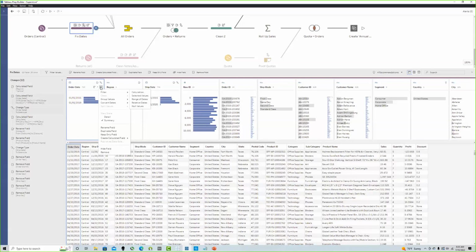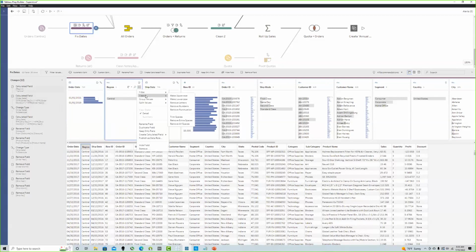Again, we talked about filtering. You can filter based on a calculation, or filter selected values like you would in Tableau, or ranges. In the cleaning step, you've got uppercase, lowercase, you can remove letters, remove punctuation, remove spaces. So there are a lot of really quick things you can do there without having to write calculations. We talked about grouping values. You can manually group values by selection, or you can use the pronunciation and character spelling algorithms. Splits, we talked about differences between automatic and custom splits.